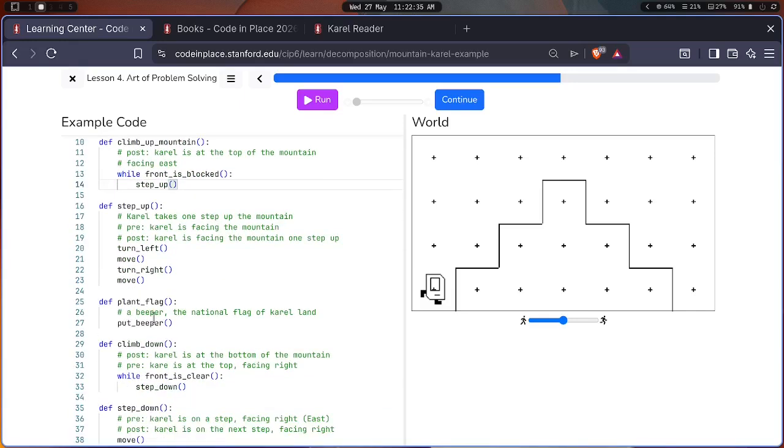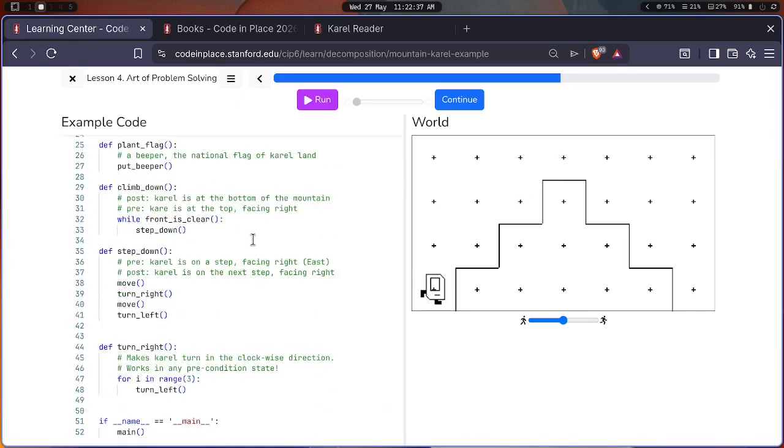Then we plant a flag, that is to put a beeper over there, and then we have to start climbing down. That is, if front is clear, we try to step down. Now step down is again a set of motions, that is to move, turn right, move, and turn left. We are very familiar with it as well. So we'll do that, and as soon as the front is no longer clear, it will no longer try to step down, and so we have climbed down very easily.